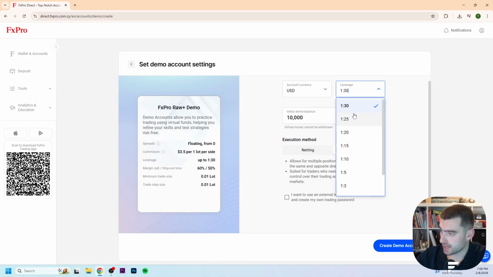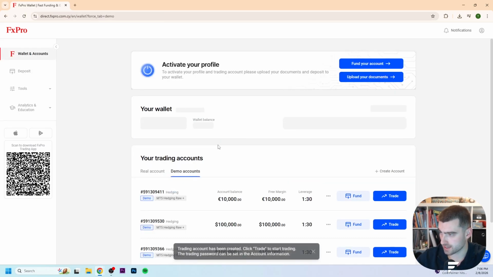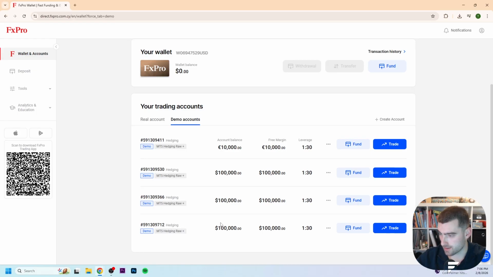And then we click on the leverage. Let's do 1 to 30. And then from here we select a nice balance of 100K. Then we click on hedging, do create demo account. And right now we created our demo account. So if we go down, here is our demo account.